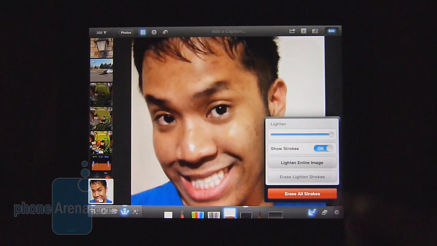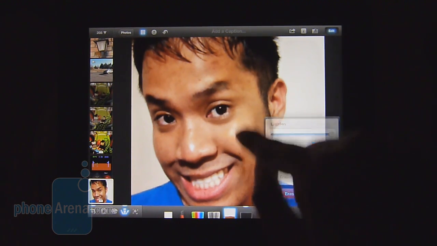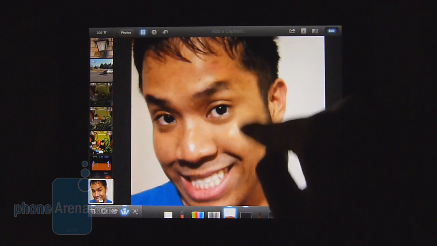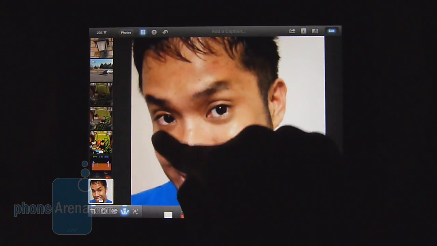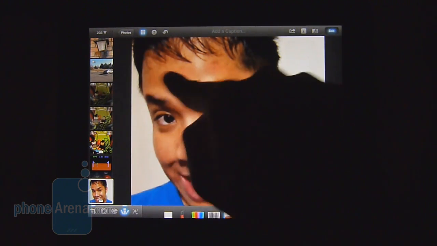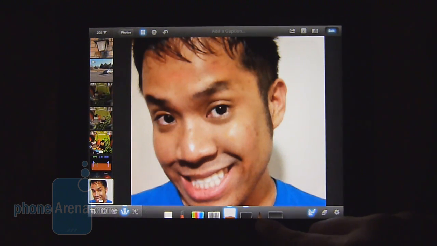We could lighten the tool here, so we could do that itself. So if we want to have a lighter appearance to our skin tone, we could do that as well. So it's pretty nice, it works. Some tools might have a lot more effect than others.